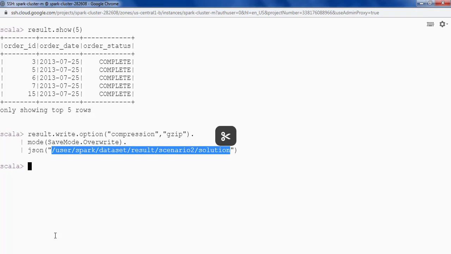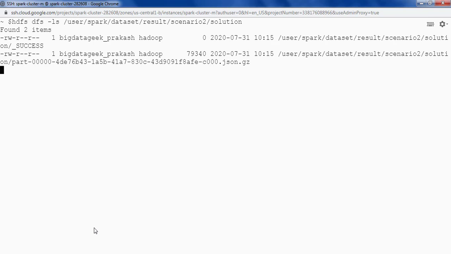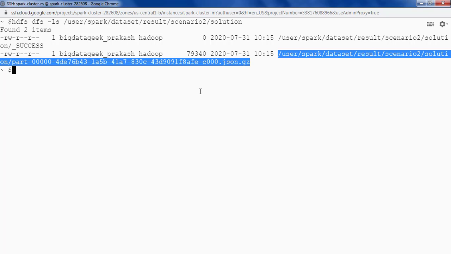Now let's validate again. Let's go back to the other console that we have, and we will be doing hdfs dfs -ls and providing the path. We should be able to see a JSON file with .gz extension. So this is my JSON file with .gz extension. So these are the two different ways to solve the problem statement. Thank you.